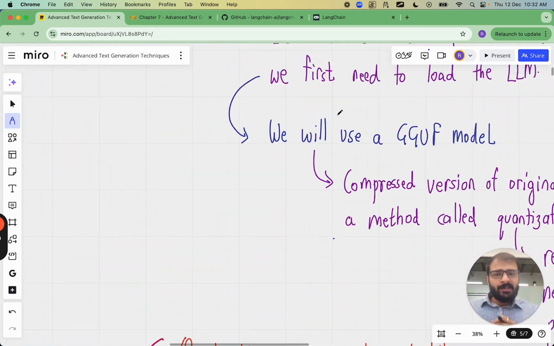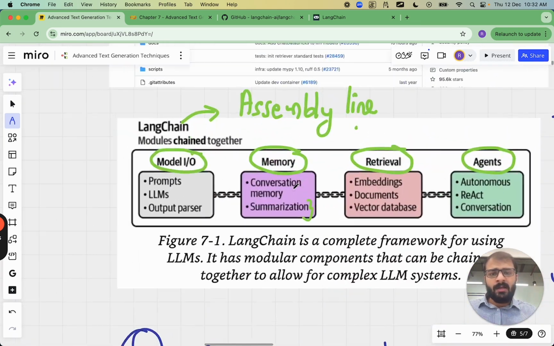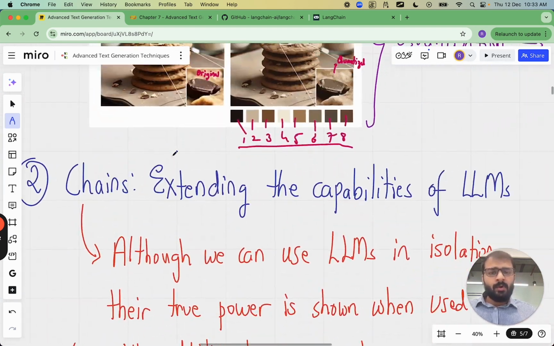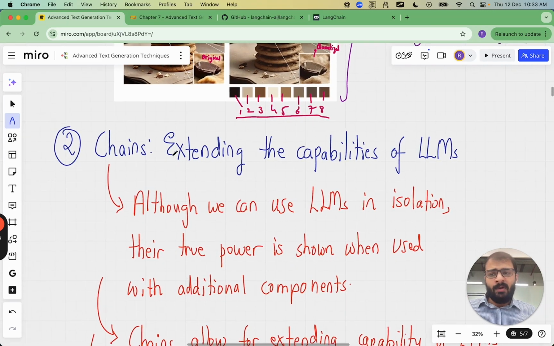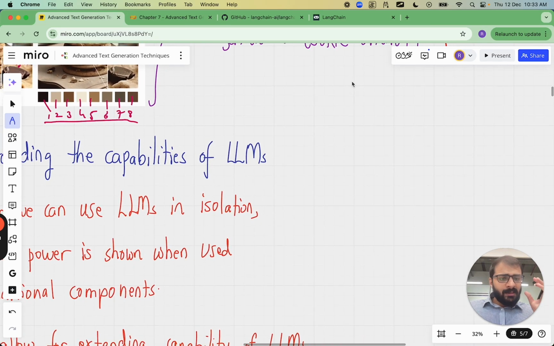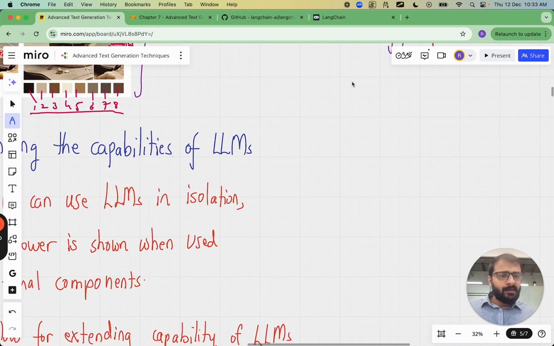In the previous lecture we learnt about the first part, which is model input output, and we learnt about quantization. Today it's going to be a much more practical session where we start looking at chains. Just as when you start building a house, there is a foundation, steel bars are erected on which the house is later built. Every big structure has a foundation.